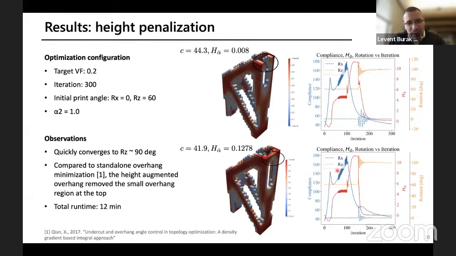Now, using this, we have observed interesting trends here. For instance, if you were only to look at the surface areas that needed support, you may actually produce structures of this sort. So they have a reasonable compliance, let's say around 42. However, this does not take into account the high region here, the volume that needs to be supported with material. However, if you add this constraint of height penalized overhang detection, we can actually truly minimize that objective, going from 0.12 to 0.008, while not compromising on the compliance significantly.